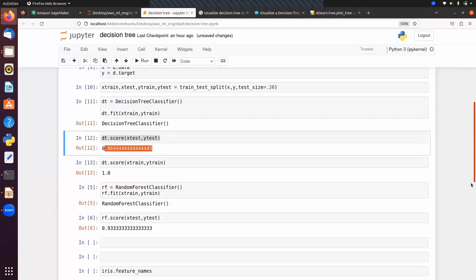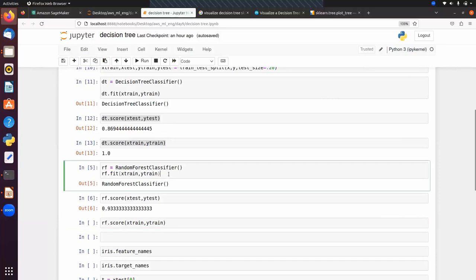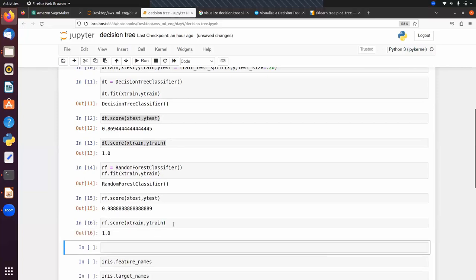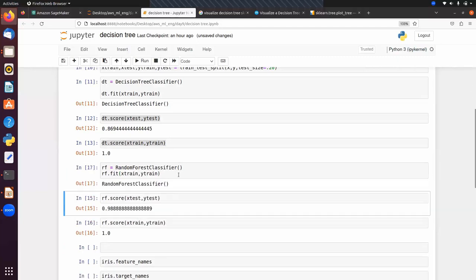Again, let's try with random forest. So rf.score, let's run this. You can see accuracy on the test data is 0.98. And the accuracy on the train data is 1.0. But if we run this code again, there may be some different accuracy, because both decision tree and random forest are based on random sampling, right? So there might be some change in the accuracy. You can see this time we are getting 0.97.